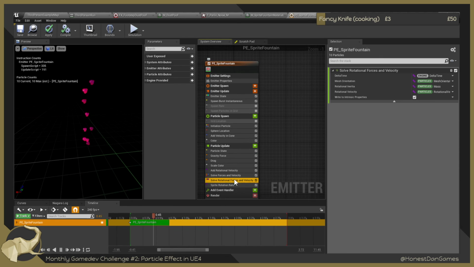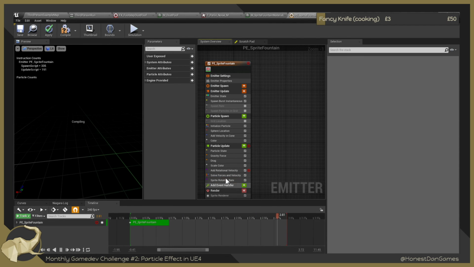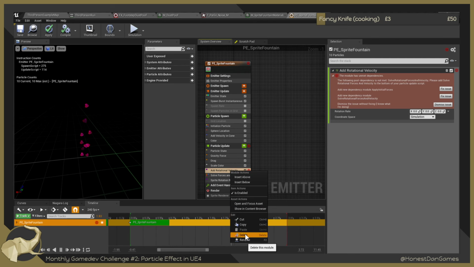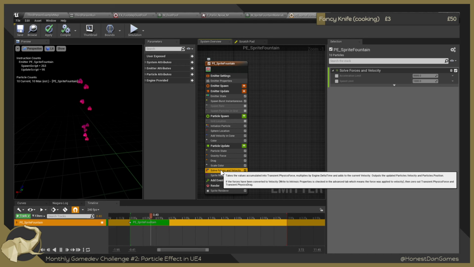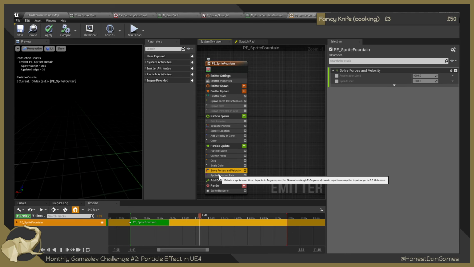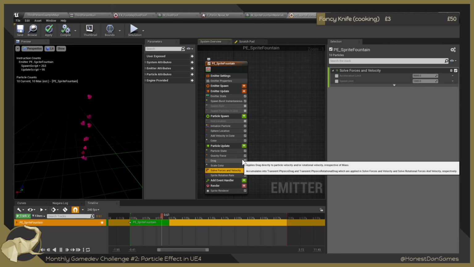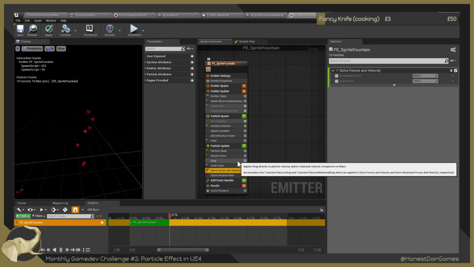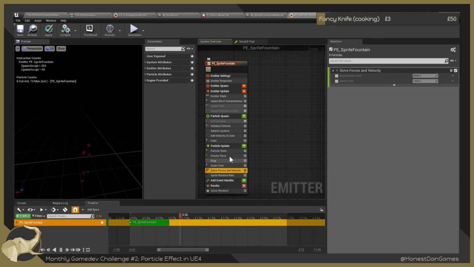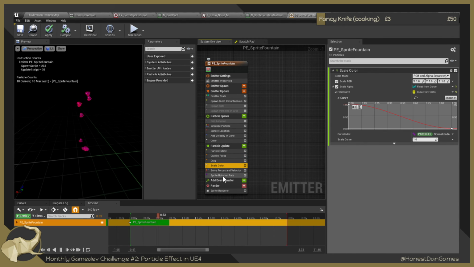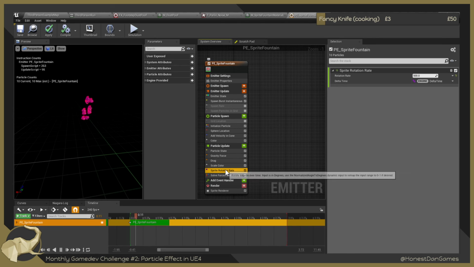I'm going to get rid of this one. We couldn't quite get anything out of it. Could be because we're using sprites instead of meshes. I don't know. No, this should work with sprites as well. But maybe we also need to calculate mass and rotational inertia by volume. So, it needs a lot of calculations, solving forces and stuff. Yeah. Okay. Moving on from that. Scale color. Where did I add that rotation? Sprite rotation rate. It's in there.